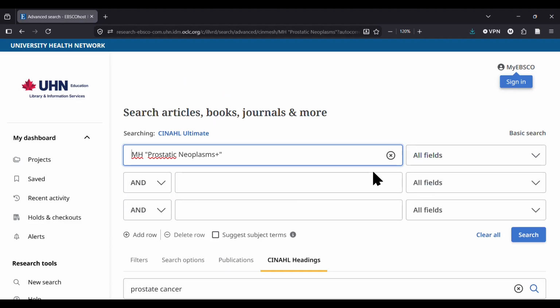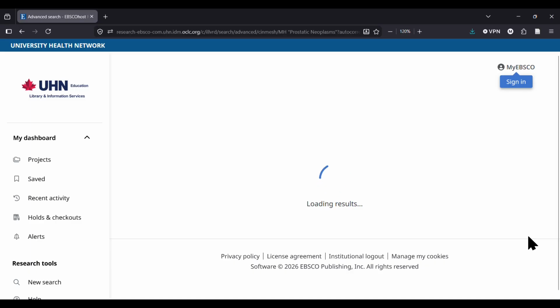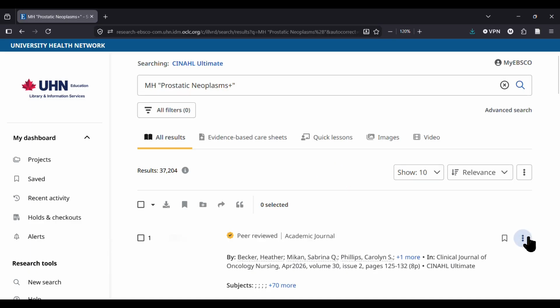If we look at the search bars, we can now see MH prostatic neoplasms plus has been added to the first line. If we click on the search button below the search bars on the right-hand side, we can see all of the results that Ebsco CINAHL has identified as being about prostate cancer.